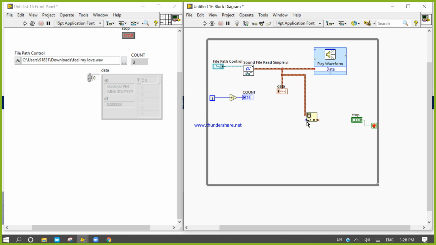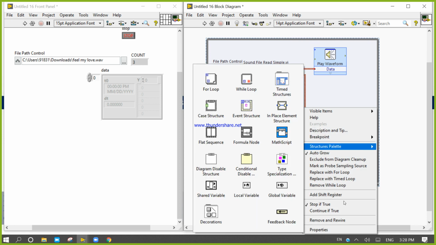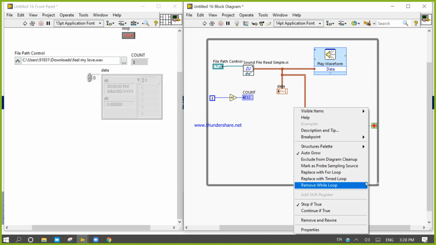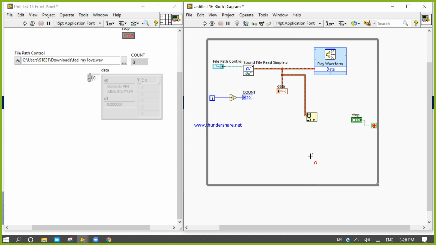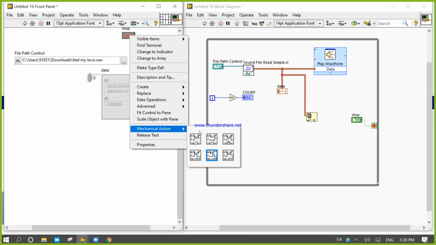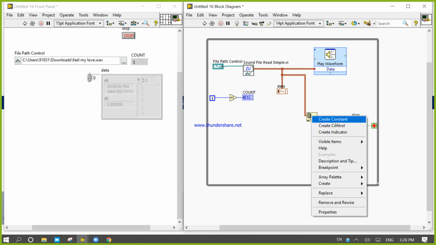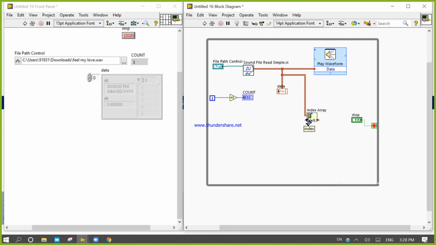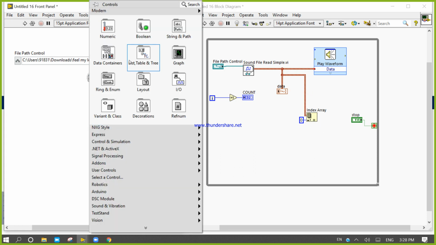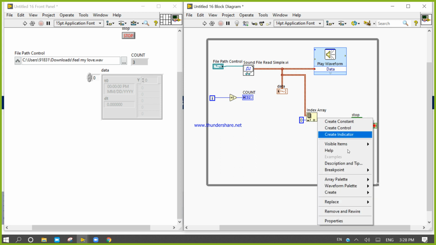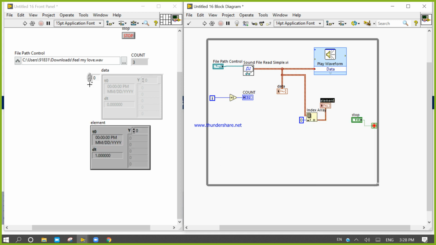Now remove. No, remove. Just right click, mechanical change. Now it's my index array, create constant 0. Now it will be one waveform type. So right click, create indicator. So it is a waveform type.